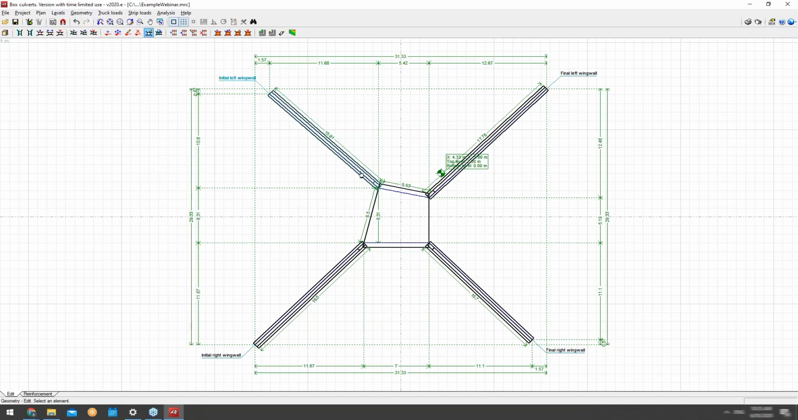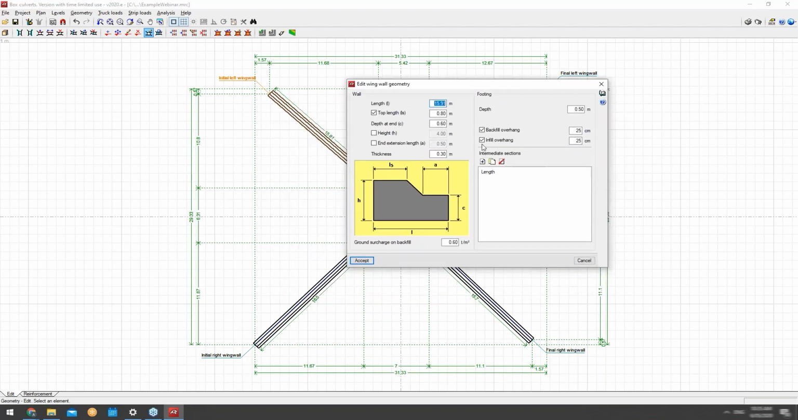The geometry as well. Now I can amend the geometry of each individual component. This is what I should have done before when I introduced it, by simply selecting it, and then I get the options to amend the internal wing walls here. So you can see the diagram that's been given to me. All the different values and corresponding lengths I can attribute and change here as well, along with the footing, intermediate sections, which I can add if I wanted to, and also introduce those overhangs as well.